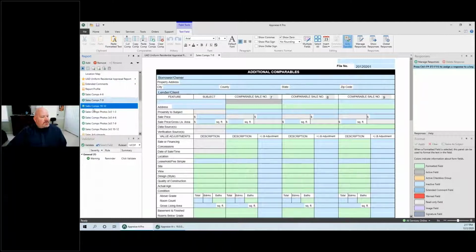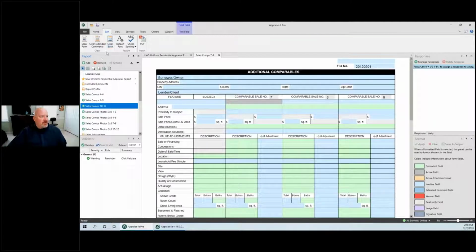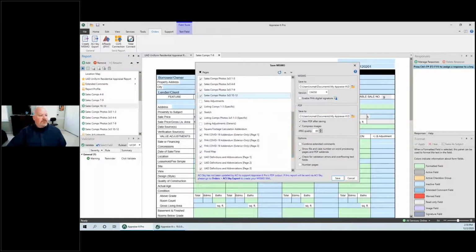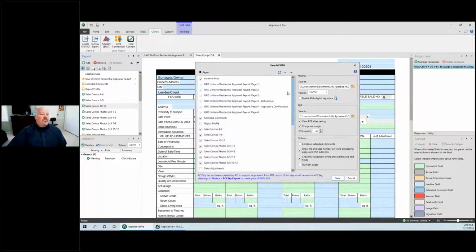Okay. So now we know how to add things to the report. We know how to remove things from the report. We know how to move things around in the report so that when we go to print, and by print I mean either print or put out a MISMO XML, whatever that might be. So if I go to orders, create MISMO XML, here everything is in the order that it is in over here. Now I can move them around for final print order in here, like I said, but that will not translate back over to the report.